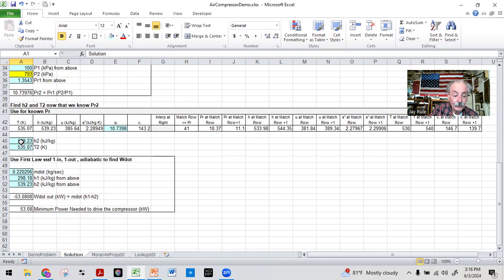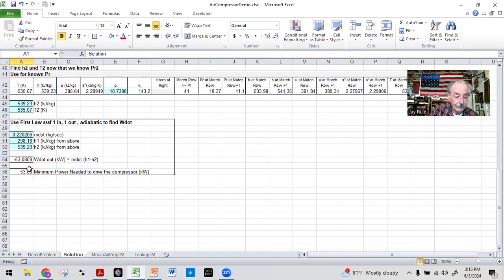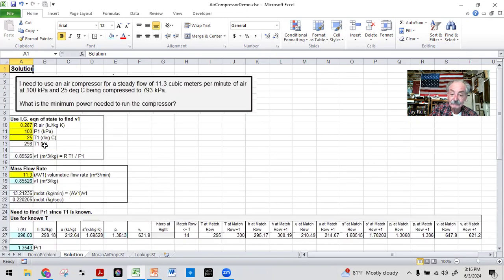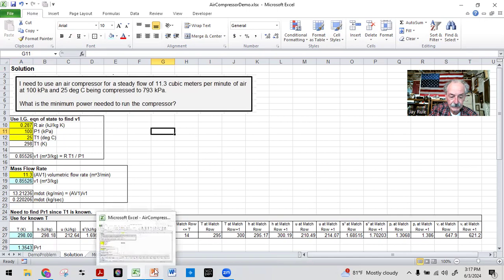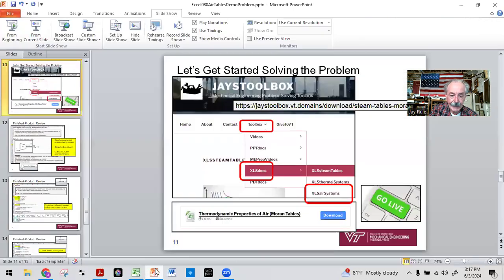Now that I've got enthalpy h, I've got everything I need to apply the first law to get the minimum power needed, 53 kilowatts. And there it is. Oh, file save, right? So I did all that work. I don't think I saved it once. I do that a lot, forget to save my work, and it's very frustrating. So there it is. Let's go back to PowerPoint to recap.